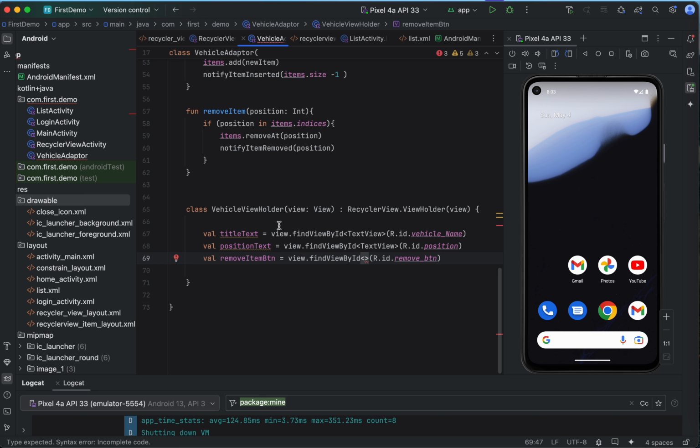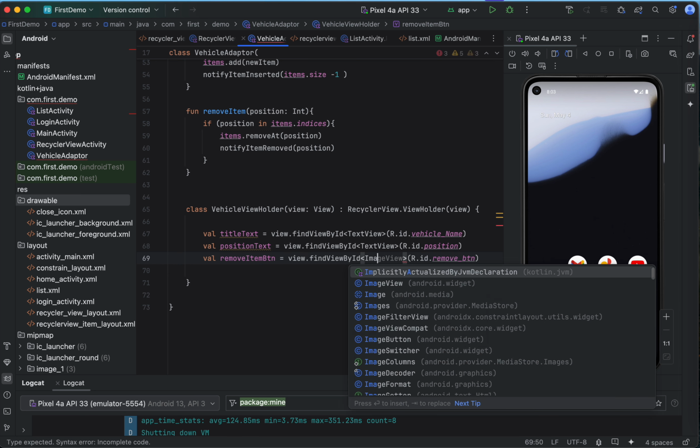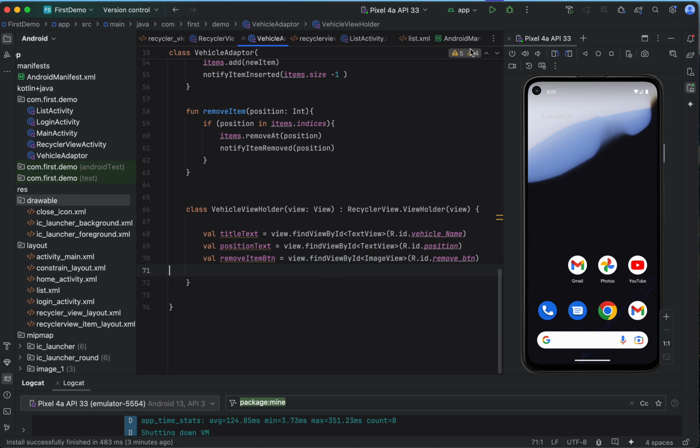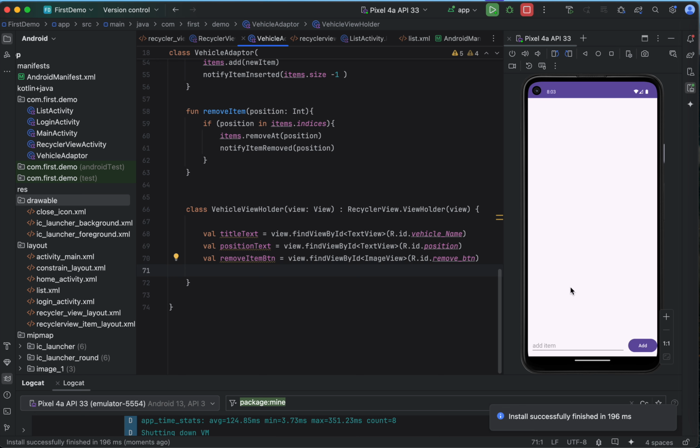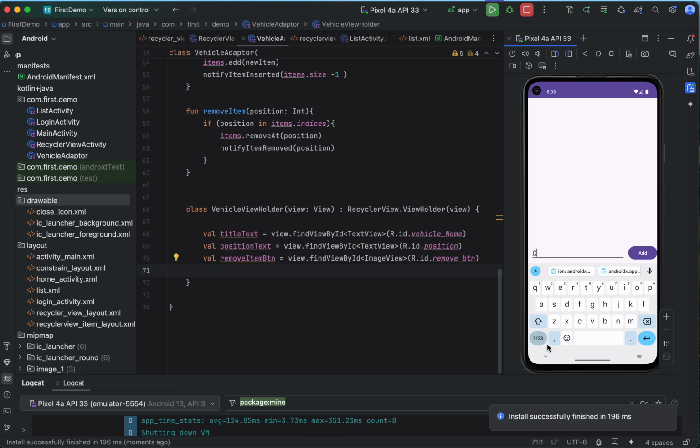Remove button is an image view, so we are going to use the image view here. Now I am running the application. So I'm going to add the item. It's like car and bike and bus. Okay, so I am going to remove the bike. Let's remove the bike. So it is removing, right? You can see you can remove any items.